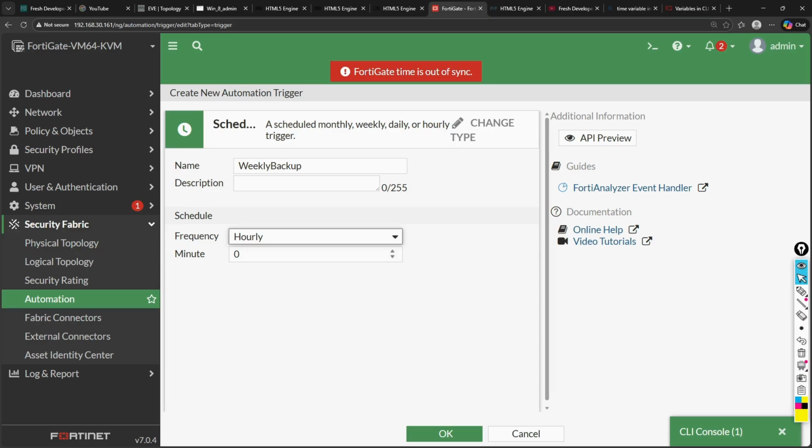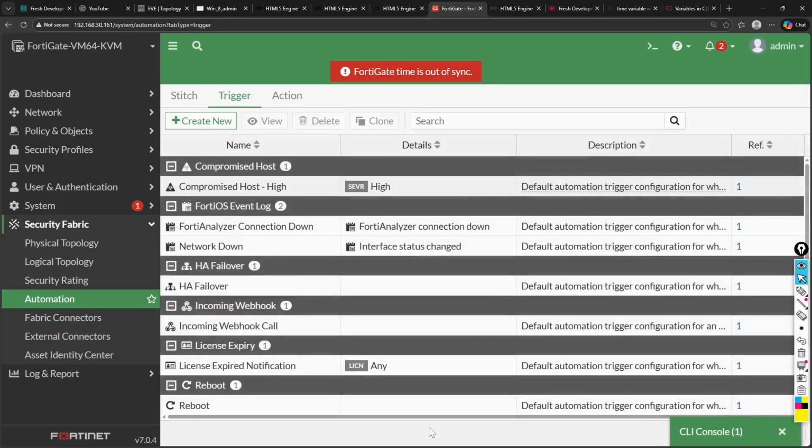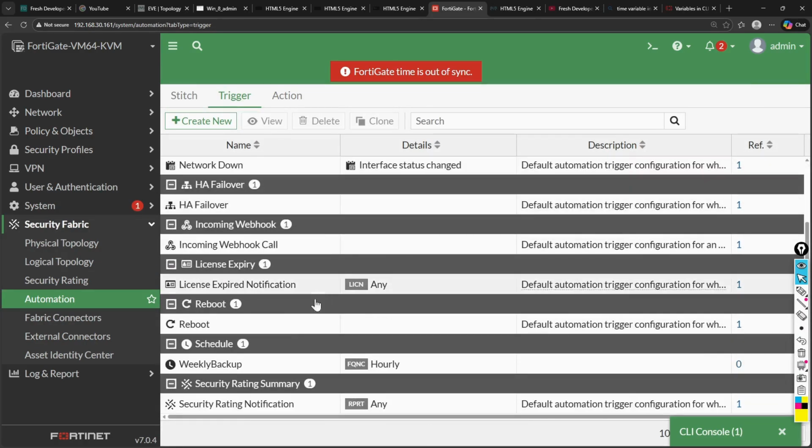And the minutes, I will keep as 0, and then I will click OK. All right, so my schedule is ready. The name I have given is weekly backup, but actually it is hourly. You can see the frequency here, right? Hourly. So don't go by the name, but it's okay. Whatever name you want, you can give it. So it's weekly backup, but to show you the results, I have taken it hourly.